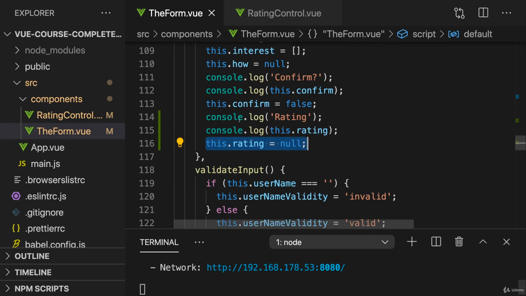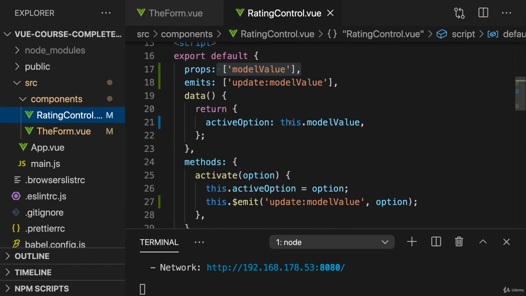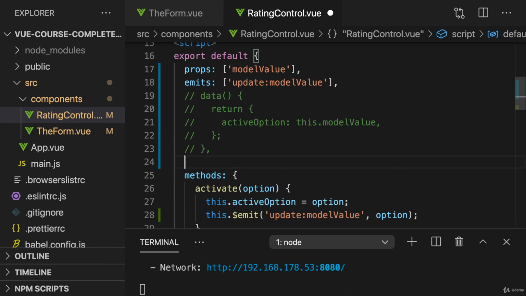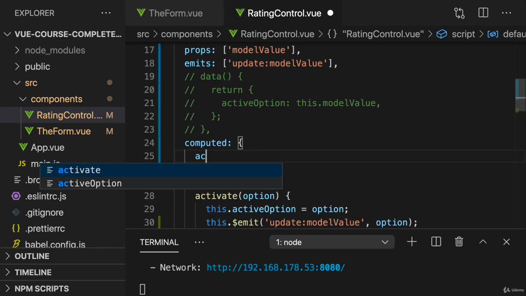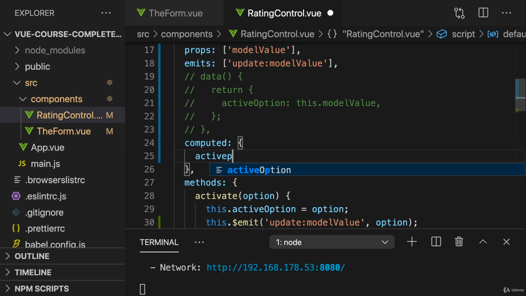Now why is this happening? Well, because we only use the modelValue prop to initialize active option, but thereafter the modelValue is not reflected in our active option here. And that's of course a problem. We can work around that though. Instead of using the data here, which wouldn't react to changes in our modelValue which come from outside, we can simply use a computed property here. We can set up active option as a computed property.